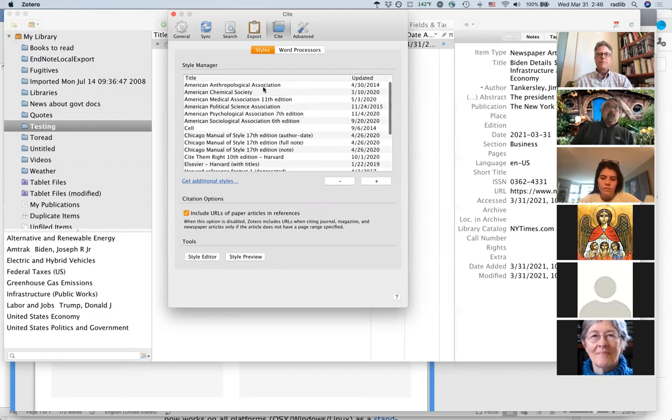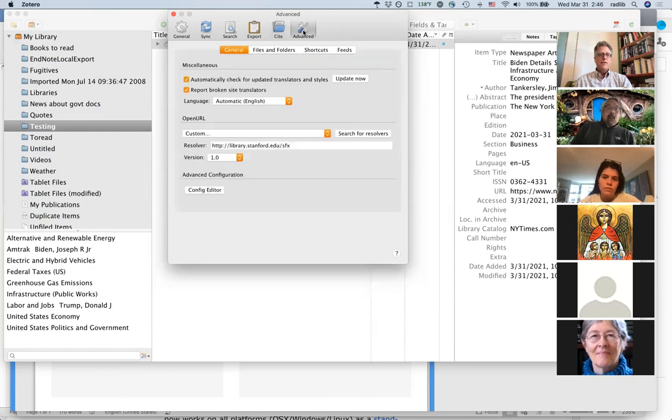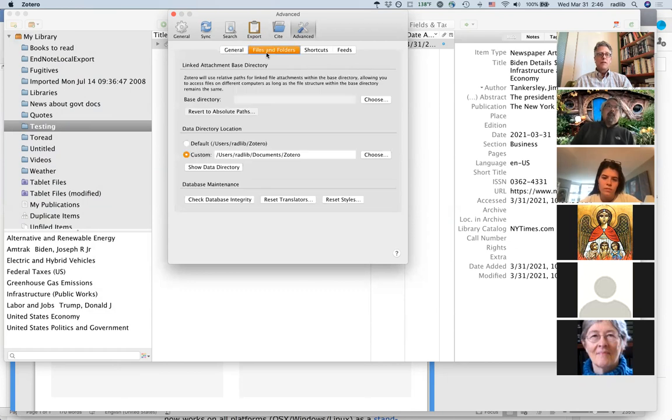So pretty handy there. For word processors, you can install the Microsoft Word plugin here. If it didn't install when you downloaded the client, you can get it here. And then there are some advanced features, like files and folders, where you want Zotero to save all of your PDFs. You can change that if you want.